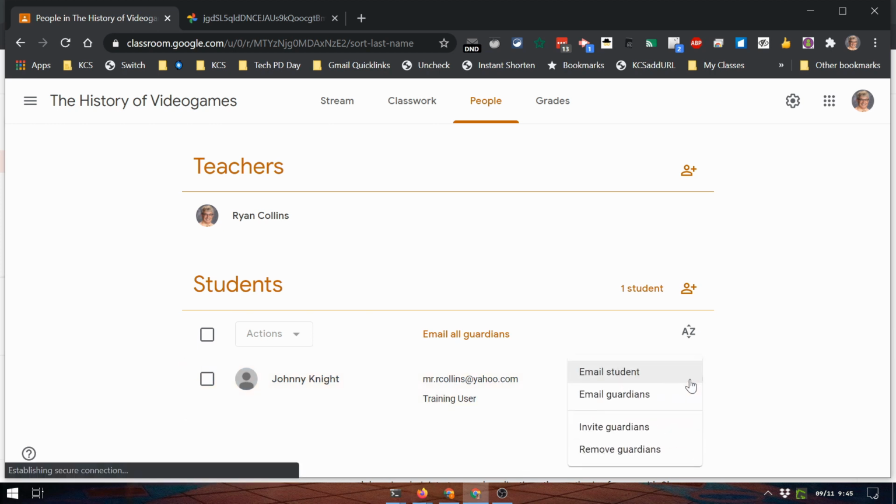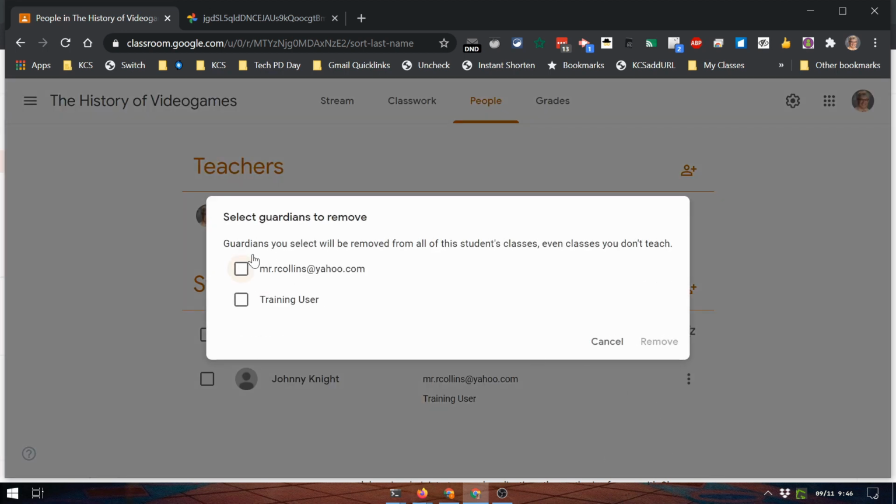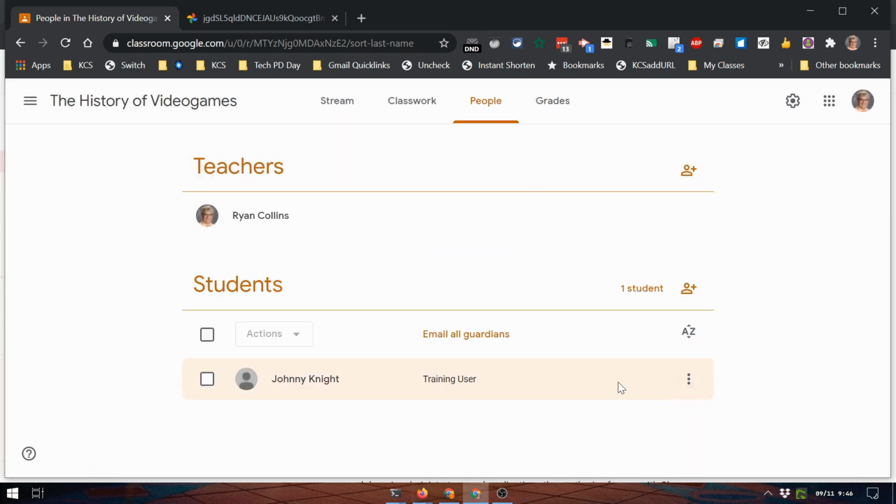To remove a guardian, we can click on the three dots and say remove guardians. We get a checkbox on which guardian we want to remove. So we'll remove the Yahoo one. This will remove the guardians from all of the students' classes, even classes you don't teach. Be careful with this. Be sure that that guardian needs to be removed because it will remove it from all of the students' classes, and you might tick off somebody that wanted that guardian in there. So once I select the user, I can hit remove, and you notice my Yahoo account is now removed.